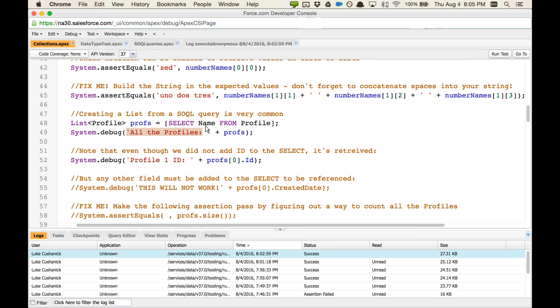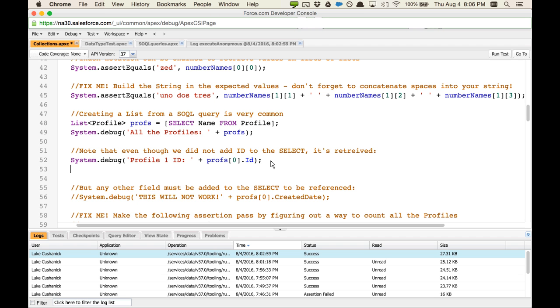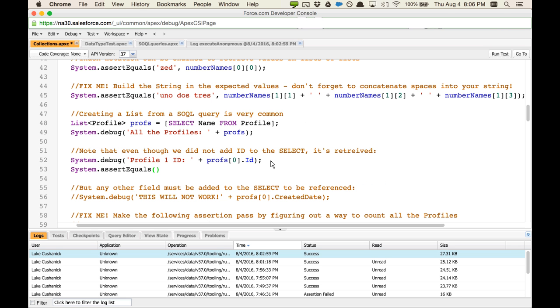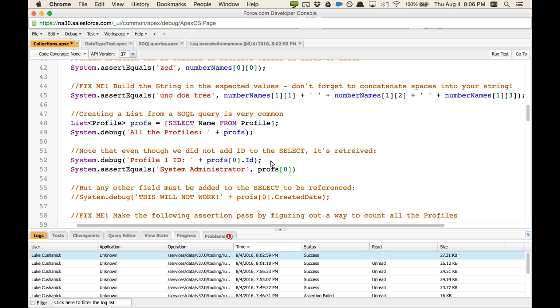But because we did retrieve the name, we can get that as well. So if I were to do a system assert and check that system administrator was returned, I would just reference my profs list. And from looking at the debugs, we saw that that was the first item there, so I'll call that index 0. And now here's where things get a little bit unexpected.